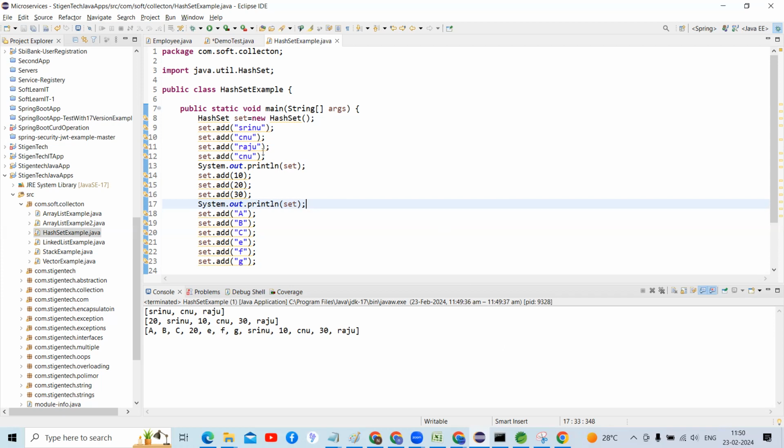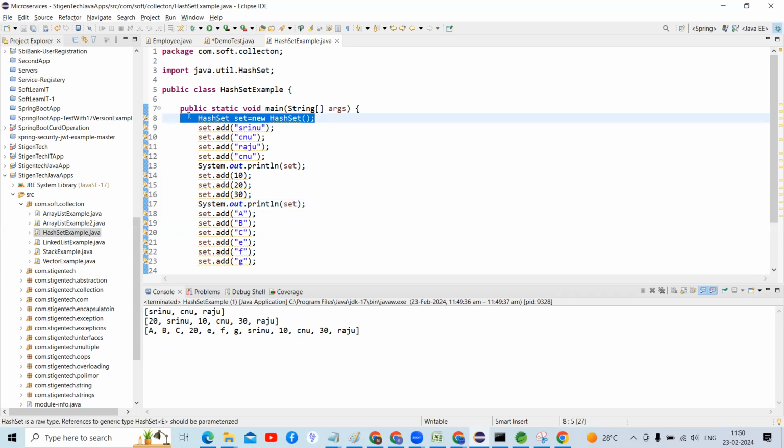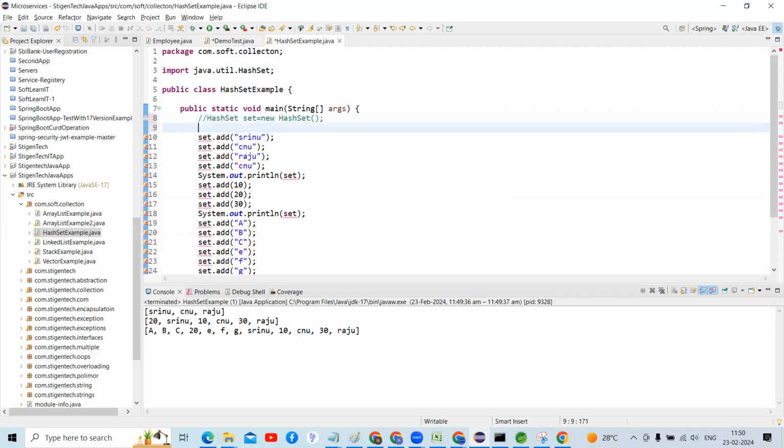Guys, in ArrayList, how it happens, you people can check. I'm going to create that ArrayList object, guys. Instead of that HashSet, I'm going to create an ArrayList. You people can check how I'm adding that element. It will print in the same order. You people can check ArrayList.